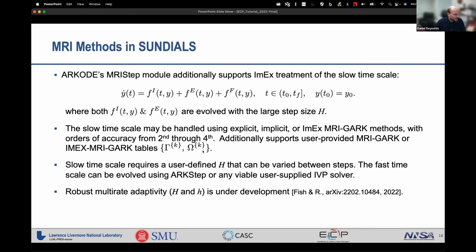Additionally, if you know what kinds of MRI-GARK method you want to try out and we don't have it yet, or you want to invent some new tables that satisfy order conditions and plug them in, we'll just take the coefficients from you and run with them. It's better maybe for people who invent them and they can try them out easily as opposed to end users, but you're welcome to try that out as well.